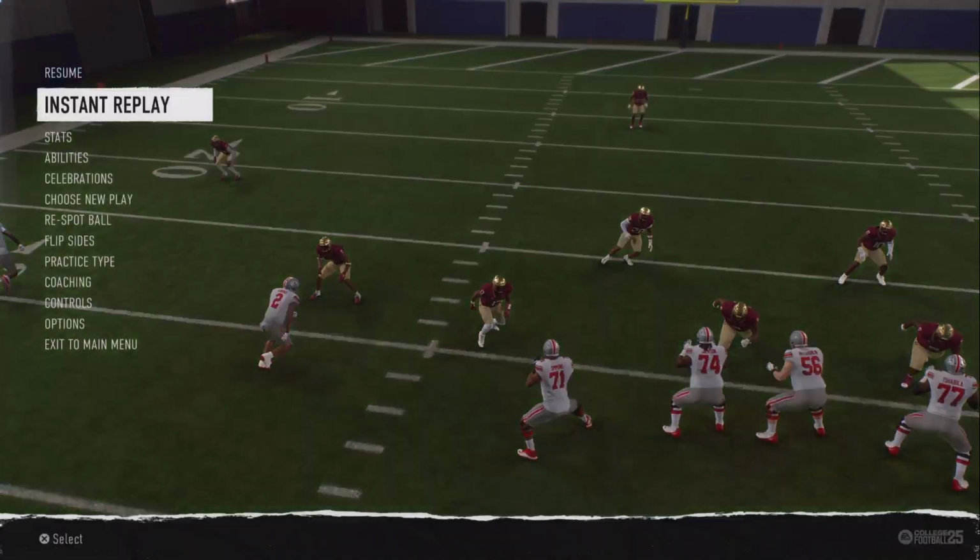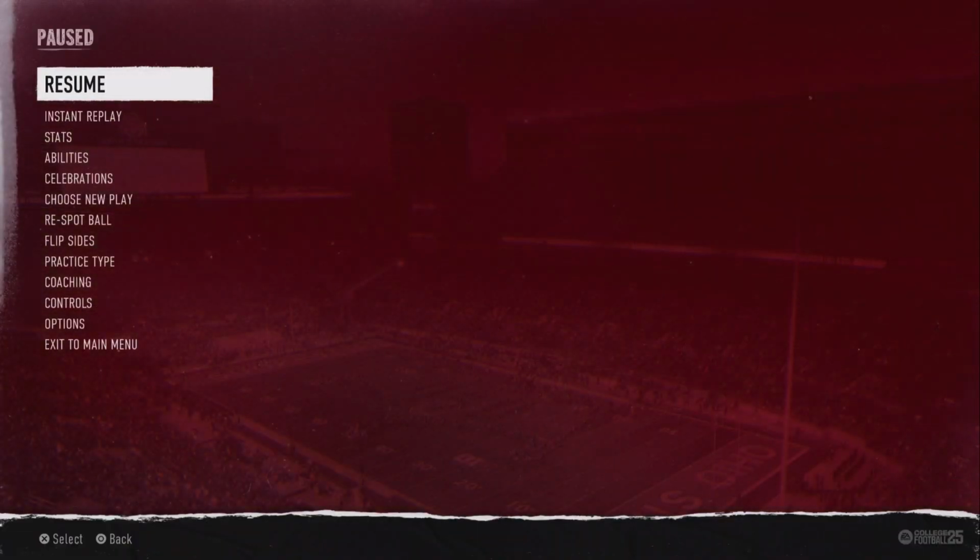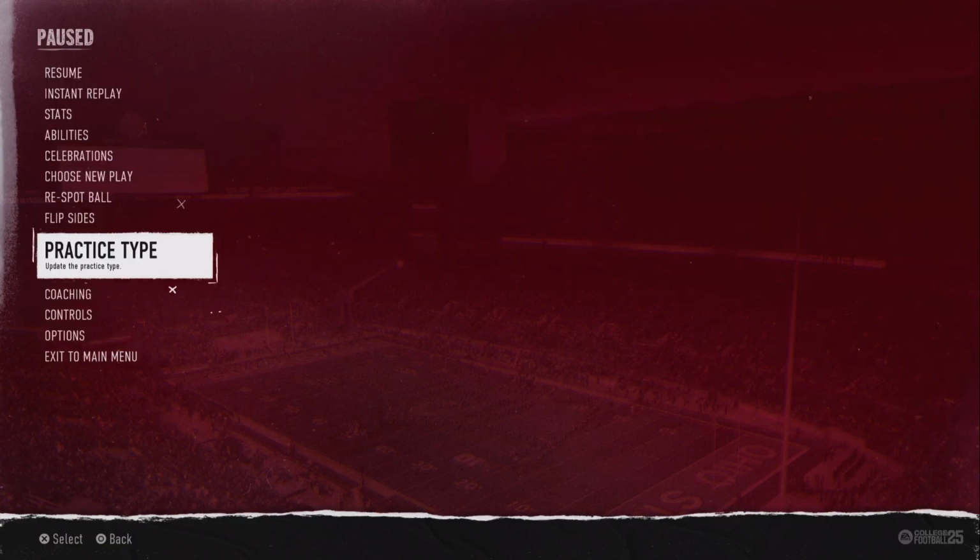You know what? Let me see here. I don't know how I can show you guys this. I can't actually. Hold on. What's practice type? I can't. Okay, never mind.